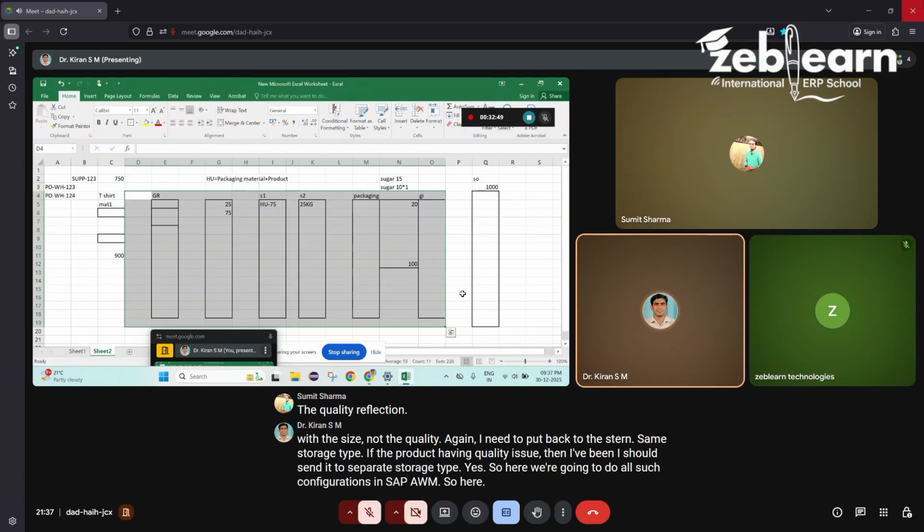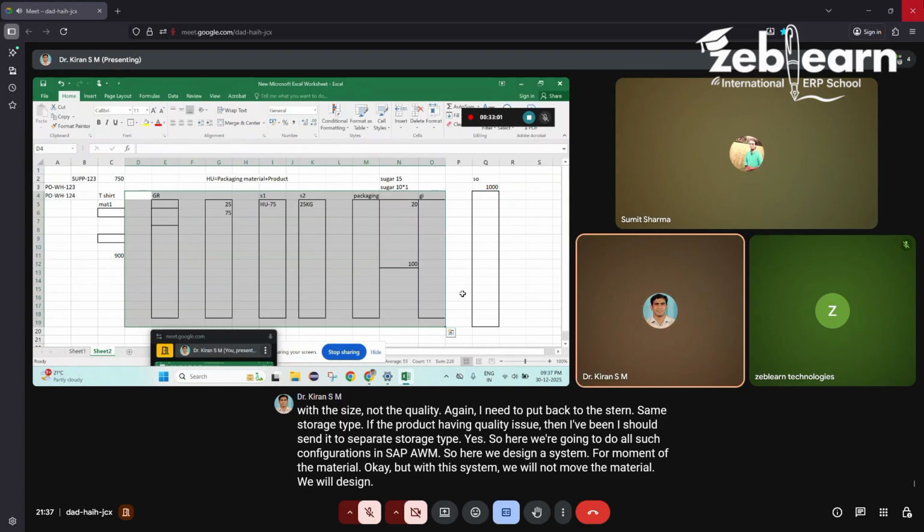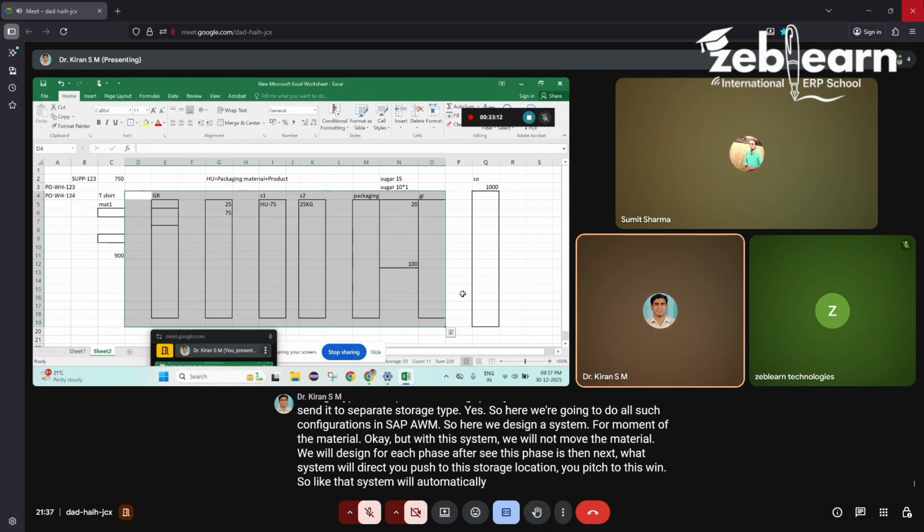So here we design a system for movement of the material. But with this system, we will not move the material. We will design for each phase. After this phase is done, next what? The system will direct you: push to this storage location, push to this bin. Like that, the system will automatically show you.